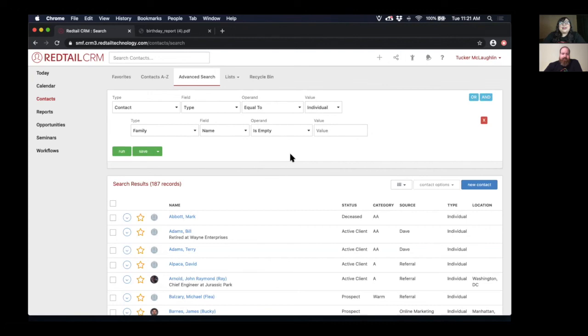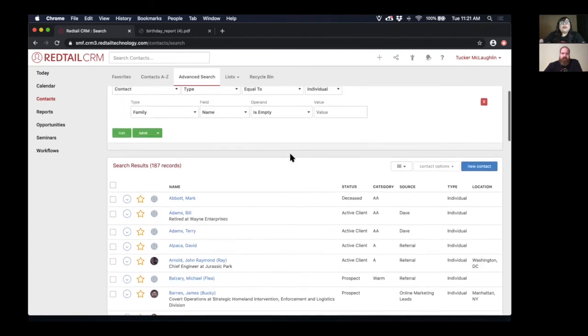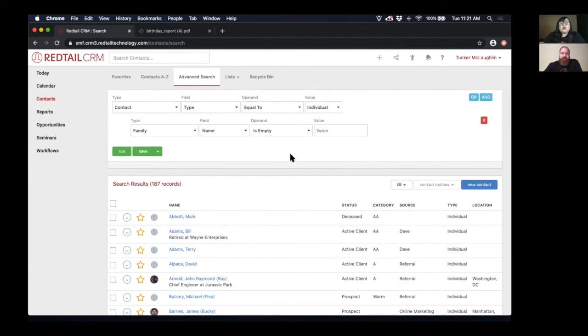But again, this is that search. It's starting with that highest tier of type and narrowing it down so we're getting anyone who's an individual person, because that's the ones we're looking for a family, and then finding anyone with an is empty field this time to, again, see anyone who's missing that particular field.